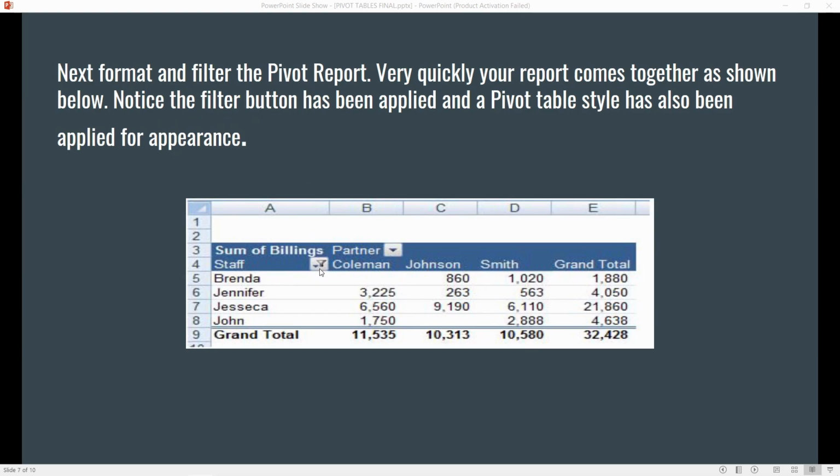Ito yung paggamit ng filter. Ito lang yung apat ang chinek, no? Kaya, sila lang ang makikita natin. Okay, what else? Very quickly, your report comes together as shown below. Now, notice the filter button has been applied and the pivot table style has also been applied for appearance. So, pwede nating gawin na ganito. So, meron tayong grand total dito. At the same time, meron ding grand total on the column side. So, ganun yung mga data natin.